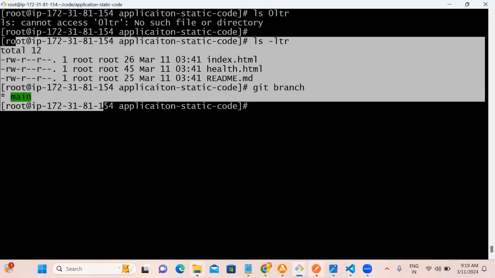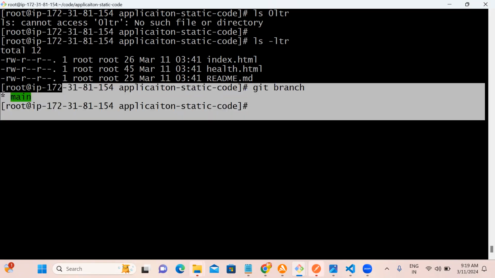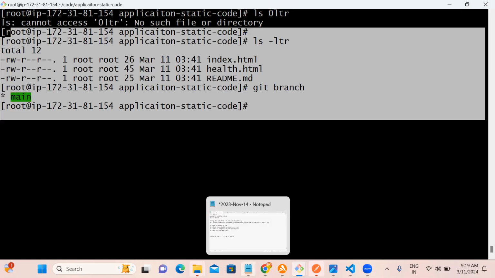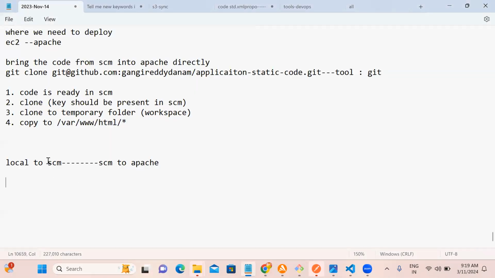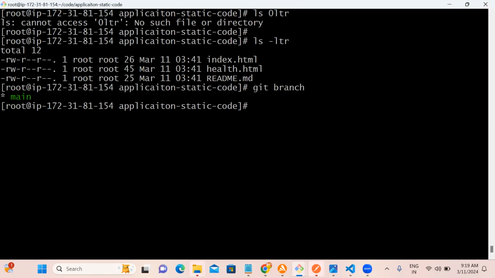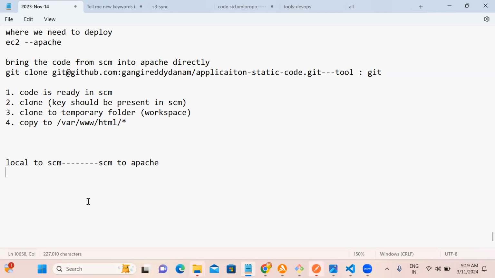Here in EC2 or in the local? EC2. Where is my code? Not local; local went somewhere, right? We pushed to SCM. So local to SCM we pushed it. This is the flow where we are bringing code from local to SCM to Apache.